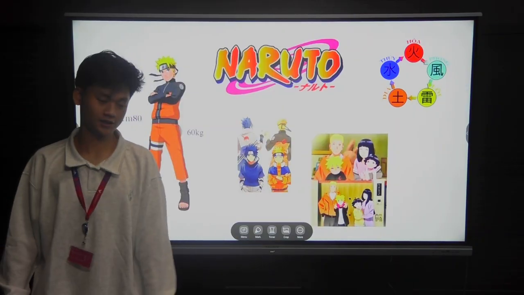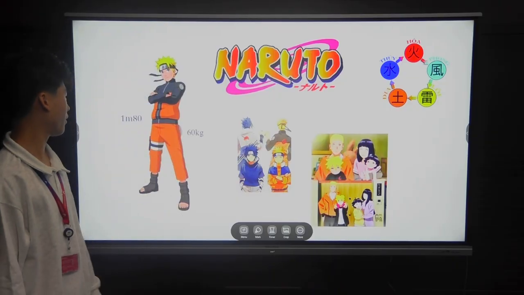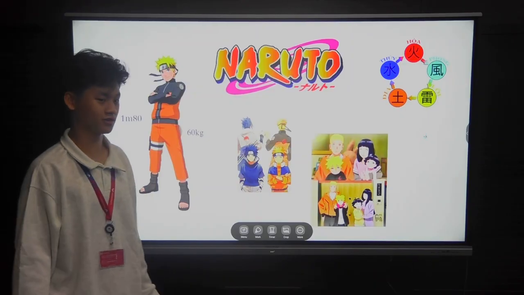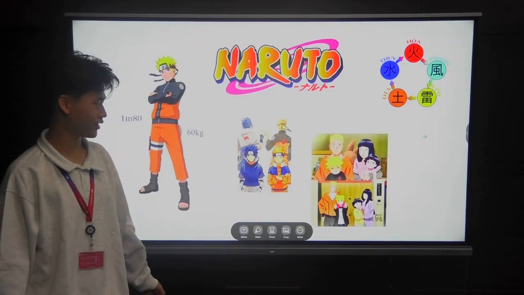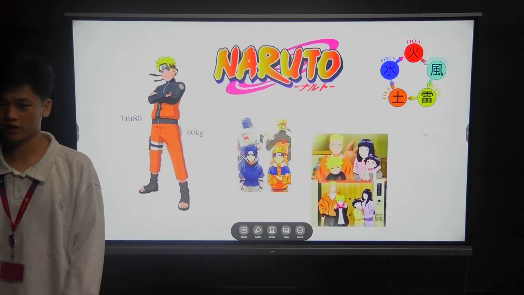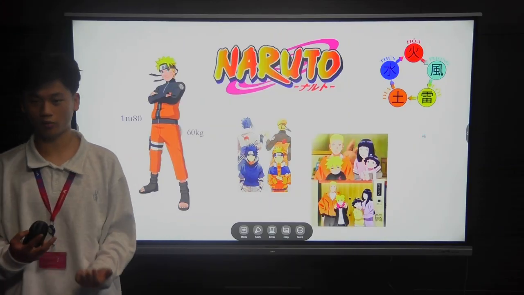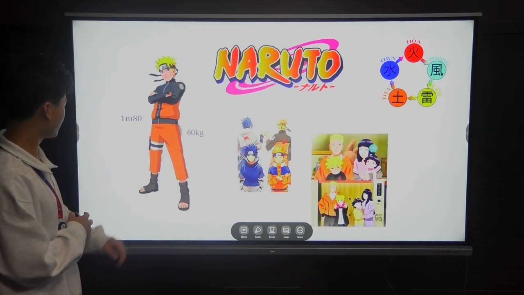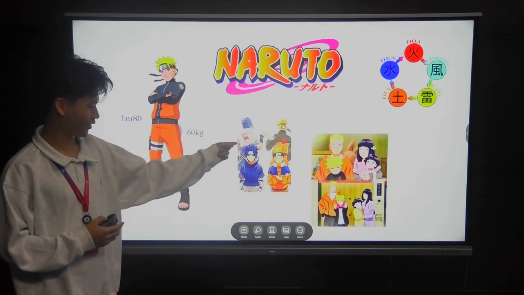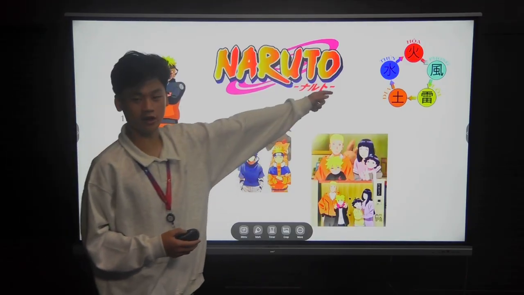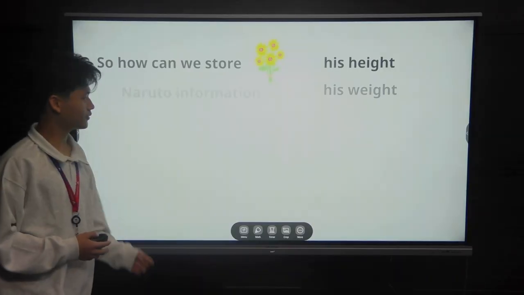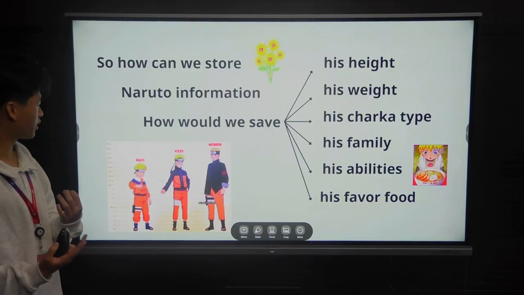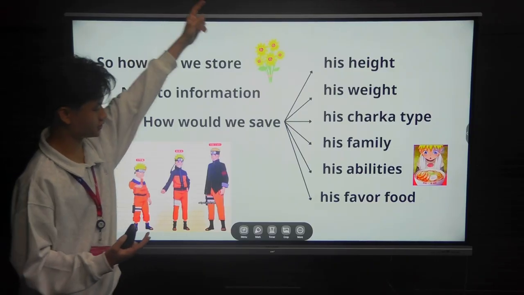Wow, hello guys, I think all of us know about this man. His name is Naruto, one of the most iconic characters in manga in Japan. So imagine that you are building a system or a program and you want to store Naruto's information. Yeah, we all know it: his height, his weight, his friends, his family, or maybe his chakra type. But how can we store it? How can we store Naruto's information, and how would we save this information?